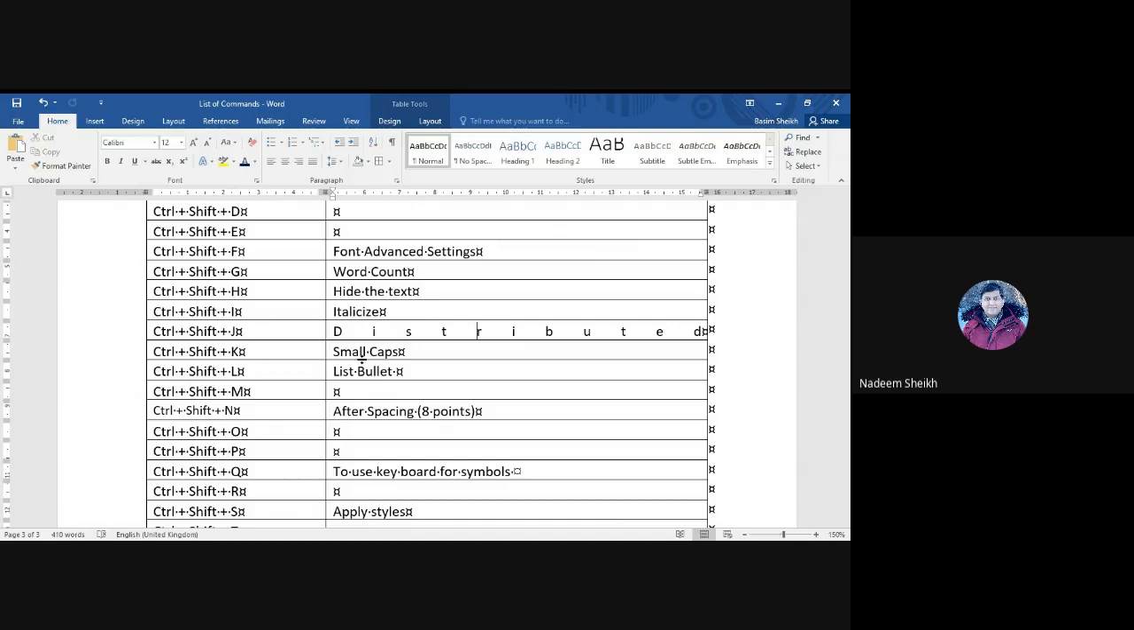The alphabets, sorry, not the words. The alphabets are evenly distributed. If this is only a one-word line, or if there are multiple words, I can come to this option and distribute it by Control Shift J. So this is not going to be like this one. This is distributed like this one. So automatically Word is going to pick the spaces required.